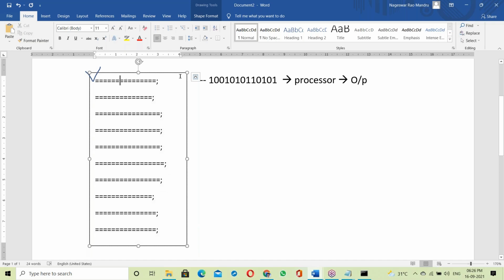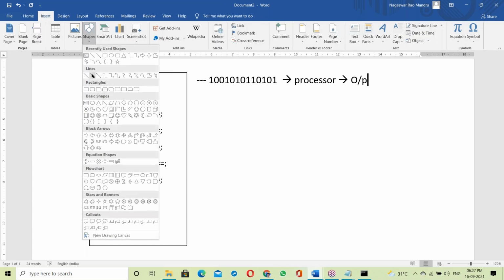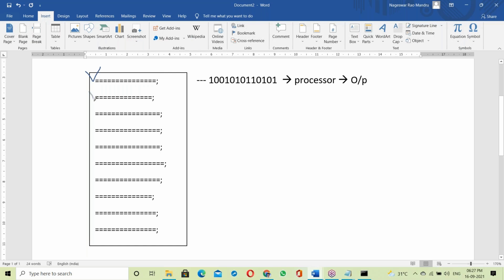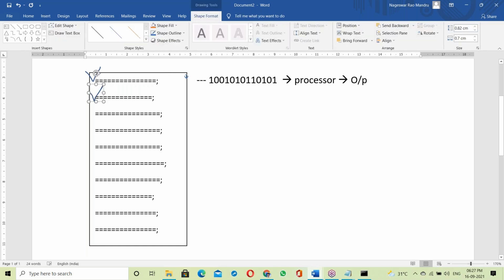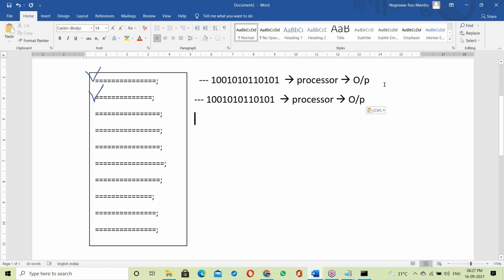Okay, the first statement is correct. It is immediately converted into binary code, given to the processor, and the output is generated. So the first line is completed. After that, it checks the second line. Suppose the second line is also correct. Same process: it converts into binary code and is given to the processor, generating output.